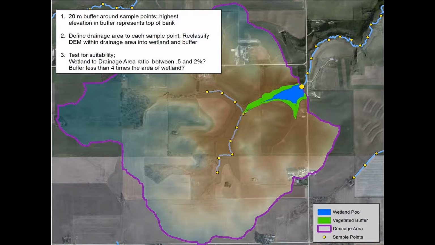And then within that drainage area, the DEM will be reclassified to show the wetland pool and then the wetland buffer. We then need to test the site for suitability. We'll have to make sure that the wetland to drainage area ratio is still between 0.5 to 2%, and that the buffer is less than 4 times the area of the wetland.